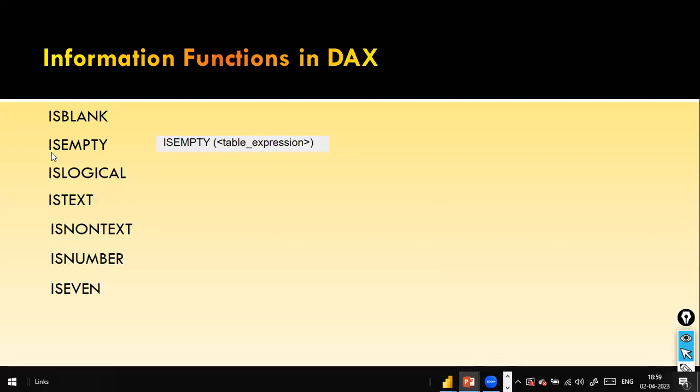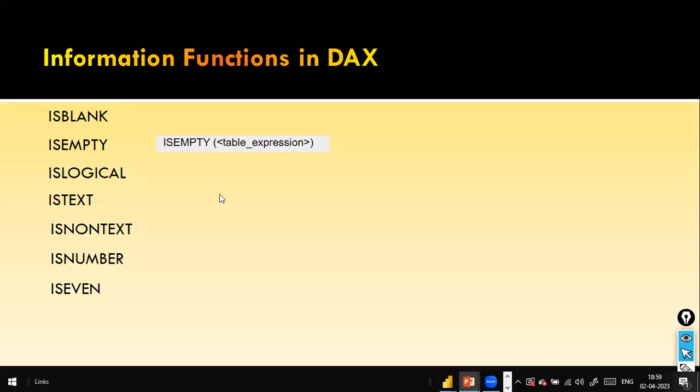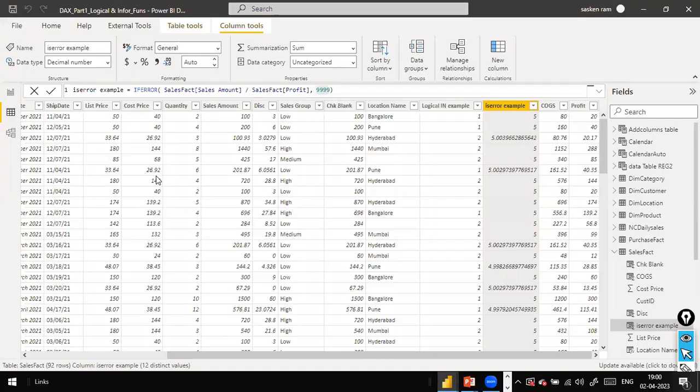And similarly, you can check is empty. Okay, is empty, the table expression. In the case of a table, you can use is empty. And the column is blank, you can use it. Is logical. Is that a logical column? True or false? In that kind of situation, you can use this one. Is text, is non-text, is number. These are pretty straightforward. I'll show you with one example.